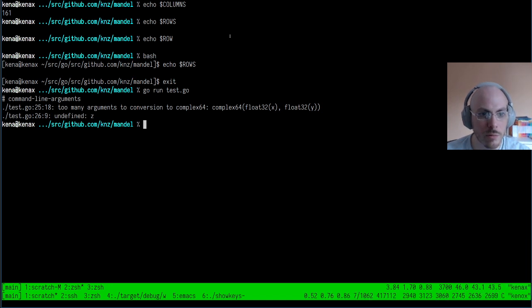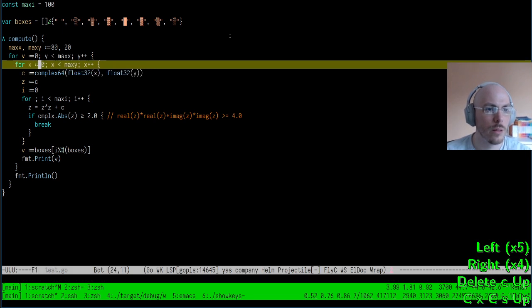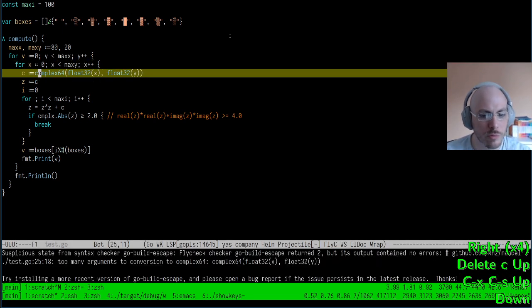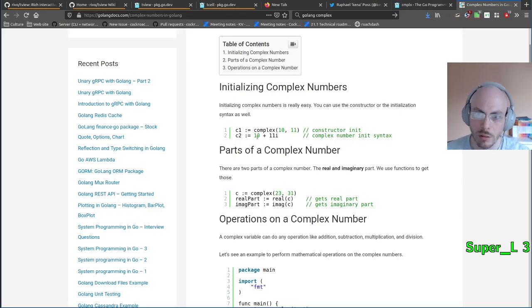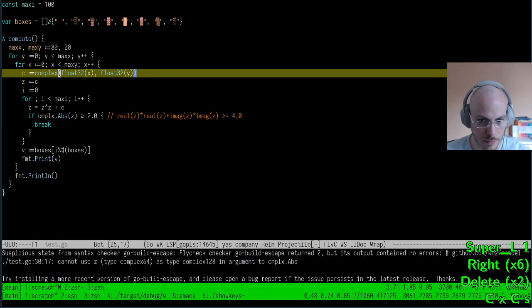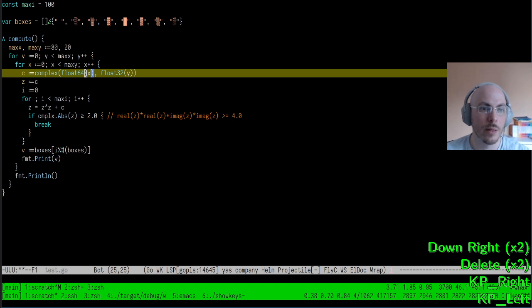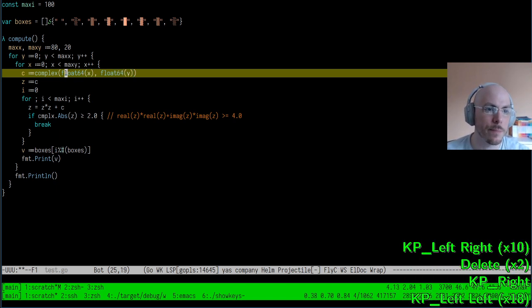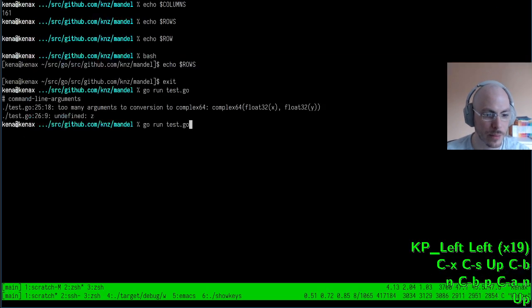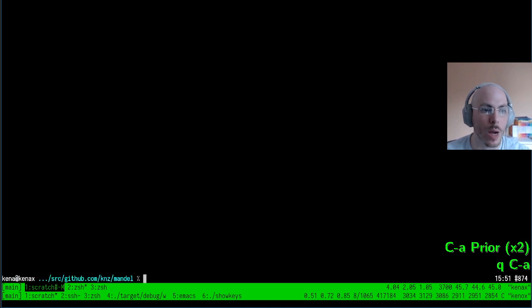Too many arguments to conversion to complex64. I don't understand this. It's supposed to tell me that I'm supposed to be able to create a complex number from two different values. Oh, it's just complex. And the abs argument wants me to have a... okay. Let's make them bigger. I'm not picky. Yeah, better. This did not work. Everything is, well, seems to be white.